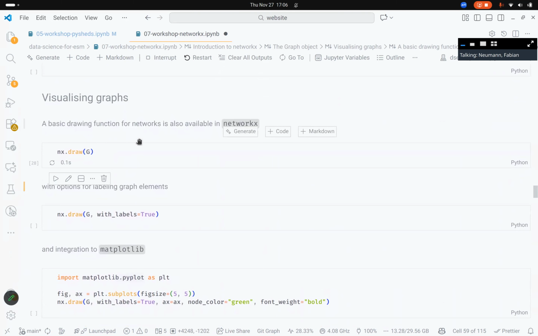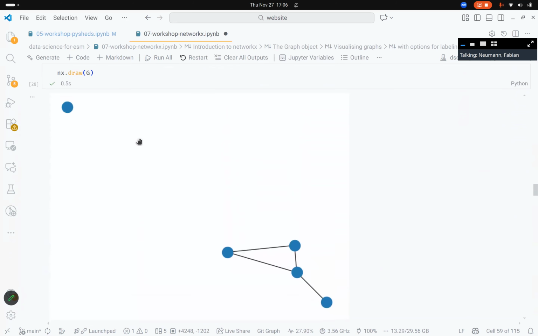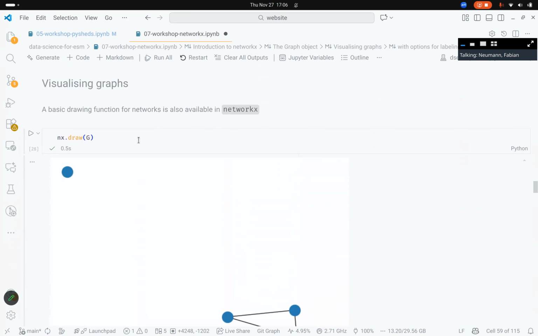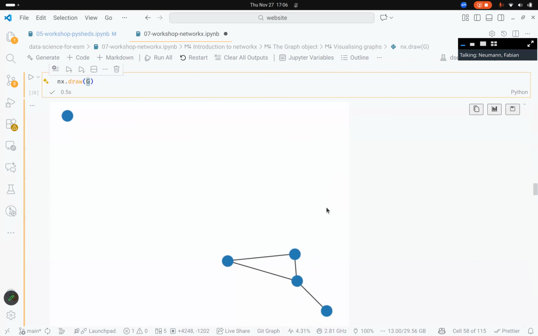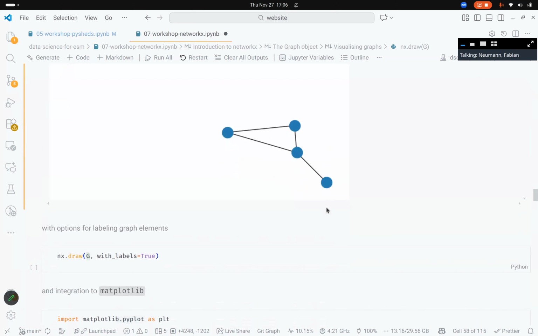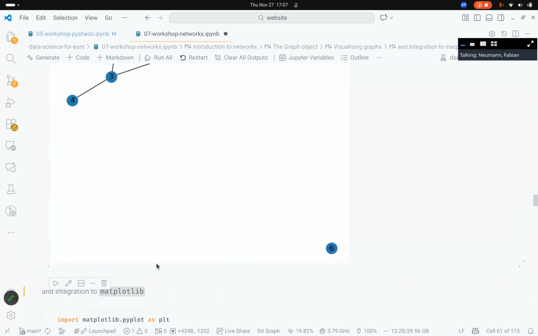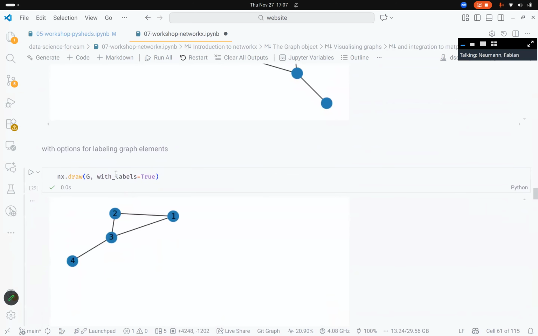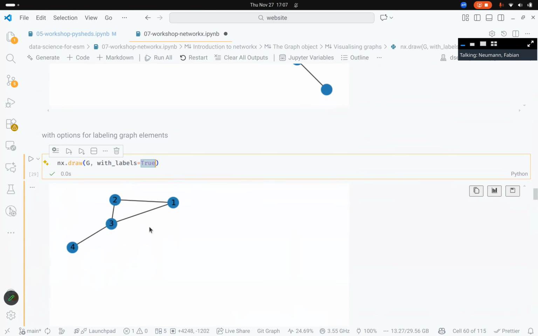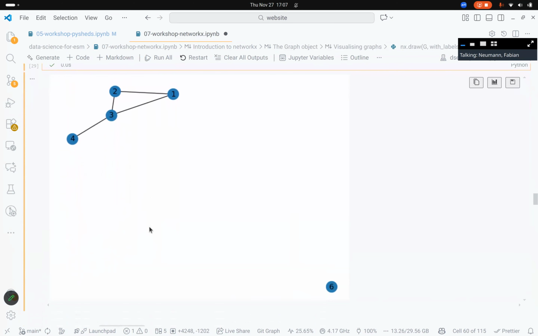Okay, sometimes it can be useful to draw a graph or to visualize a graph, and there's a draw function in networkx that lets you do that. It just takes the graph as an input, and it produces a plot that is also based on matplotlib. So this doesn't give you a lot of information. For example, it doesn't give you any labels, but there's also a keyword argument, with labels, which you can set to true, and then your nodes will be labeled.